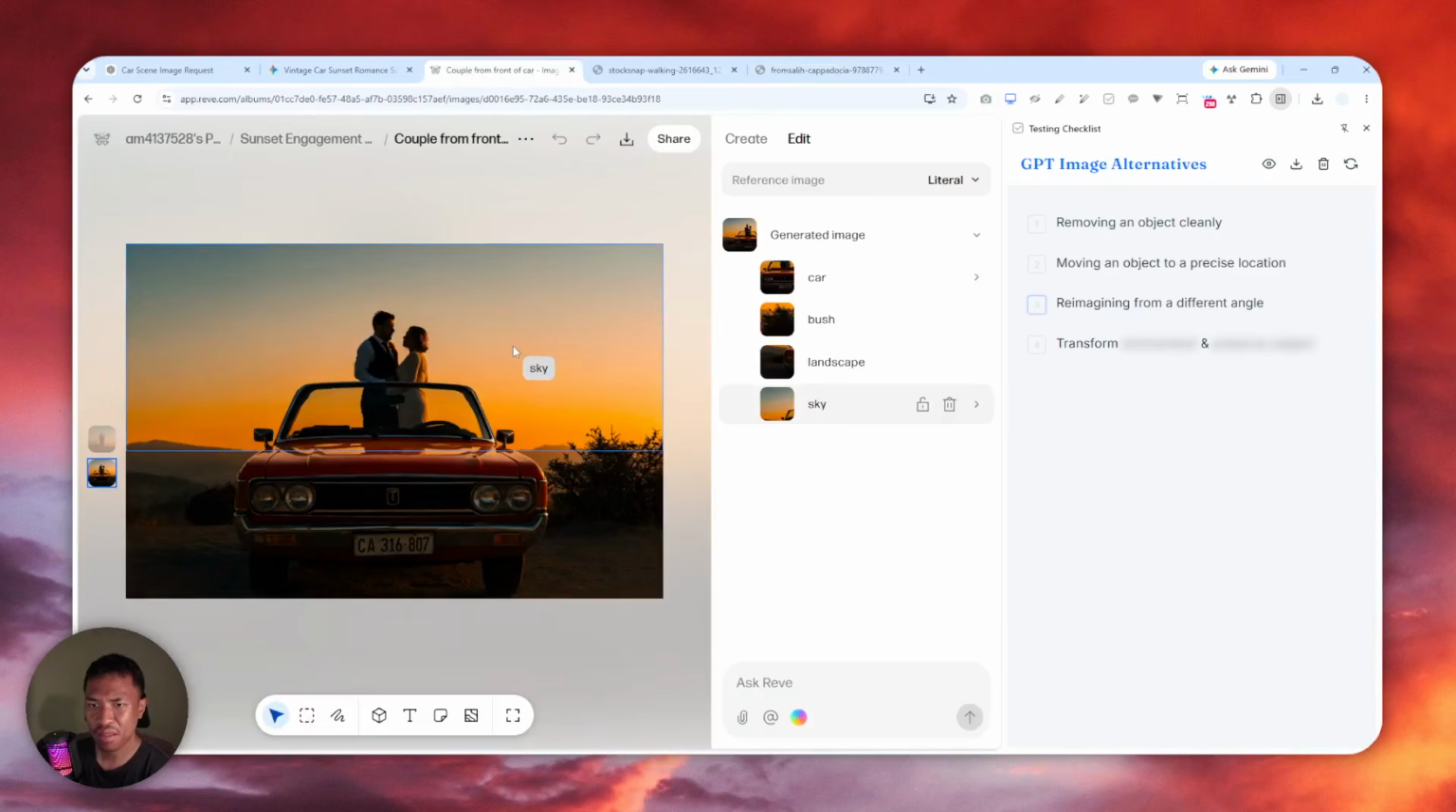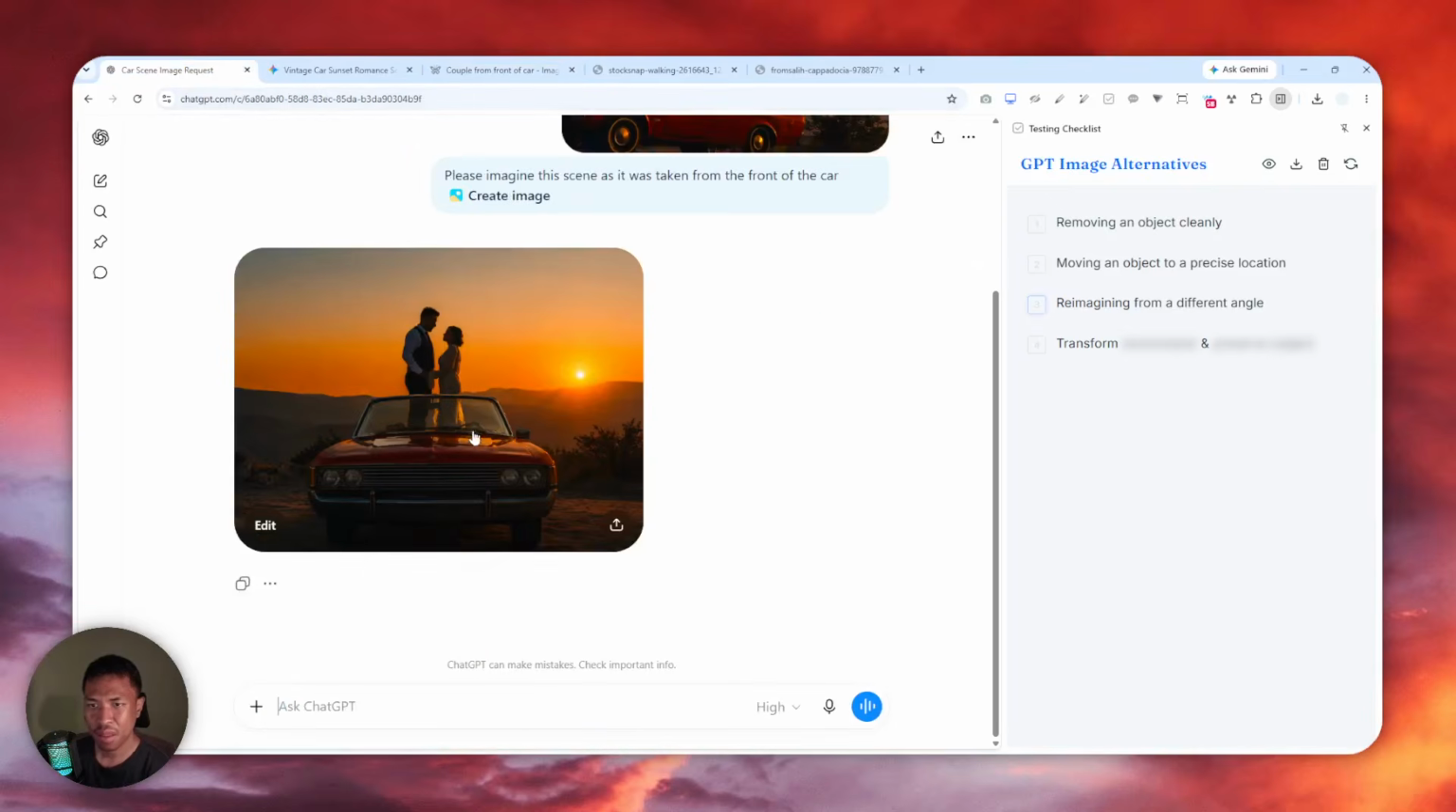And yeah, I think that's the only inaccuracy. But even that, not a big deal. I think this is still really, really good. It's very much close to the original picture. Now, how about ChatGPT?